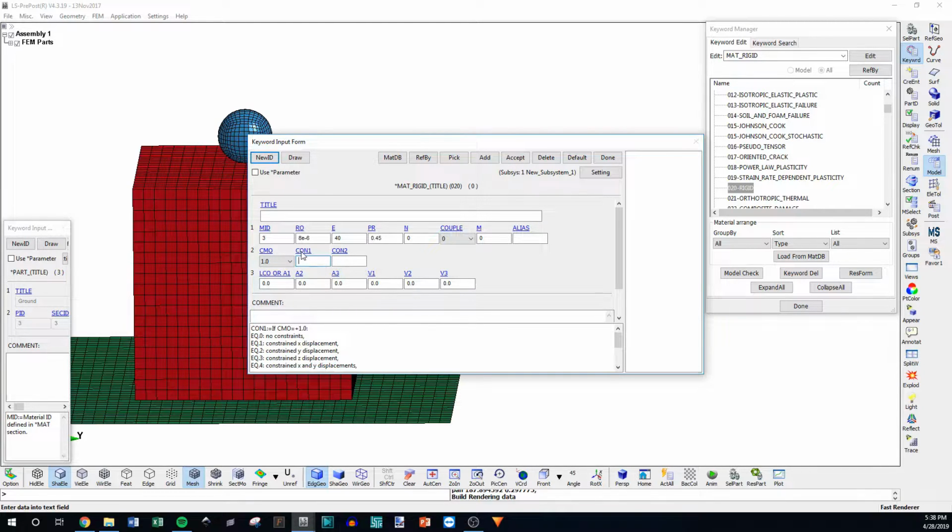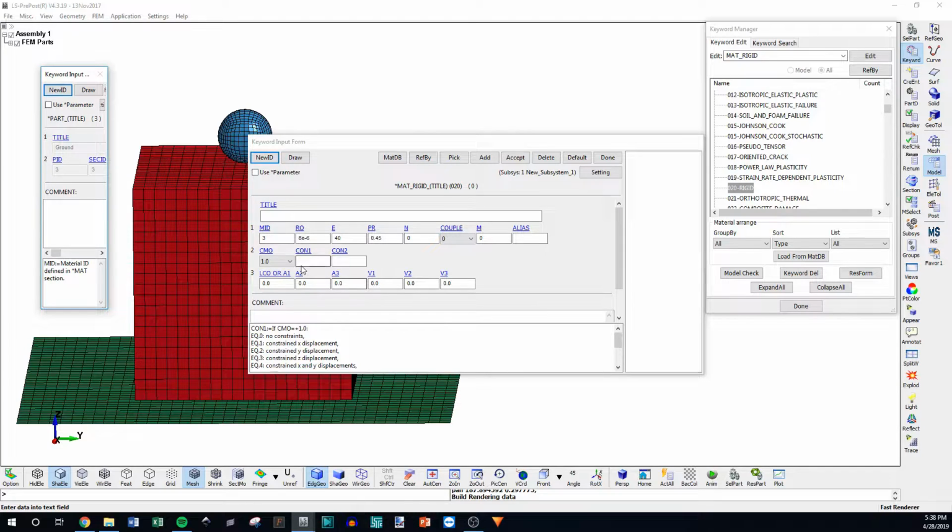And then here, constraint 1, this is the displacement constraint. So if you make this 1, this plate will not be able to move in the x direction. It will still be able to move in the y and the z direction, but not in the x. We want this plate to not move in space at all, which is 7. So the numbers that you put in here define what's going to happen with the parts. So we want this to be constrained in space, so we're going to make it 7.